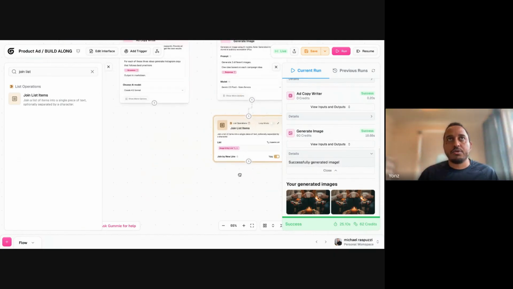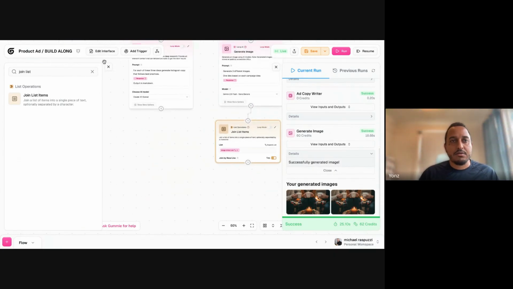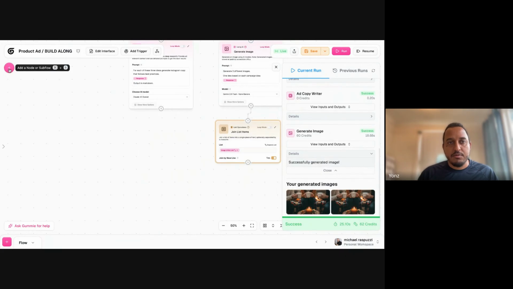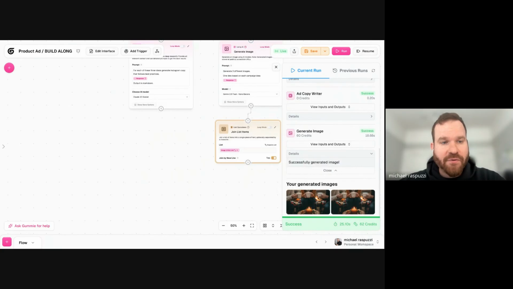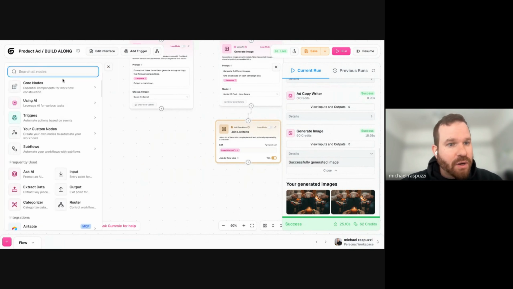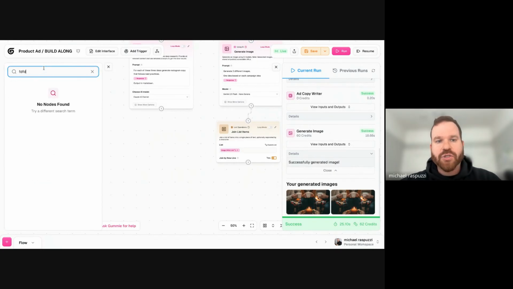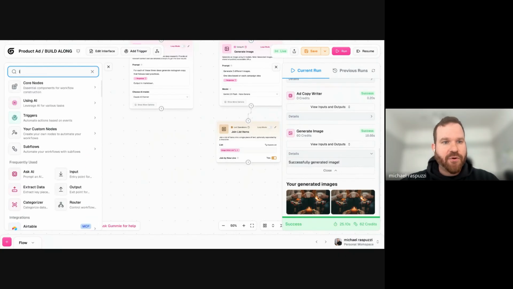Is there a keyboard shortcut for adding, like Command plus something? For adding a node? Yeah. Yep. So if you hover over the add node, if you're on Mac, it looks like it's Command B. Okay. Or sorry, Command B opens that up. Let's see here. Yeah, Command B, and then you just type in whatever node you're looking for.